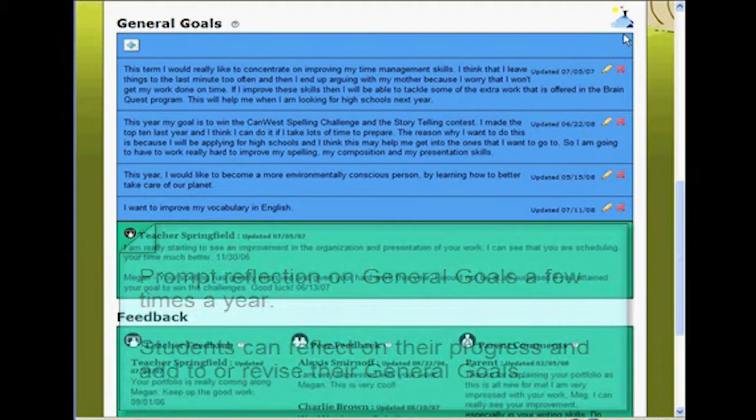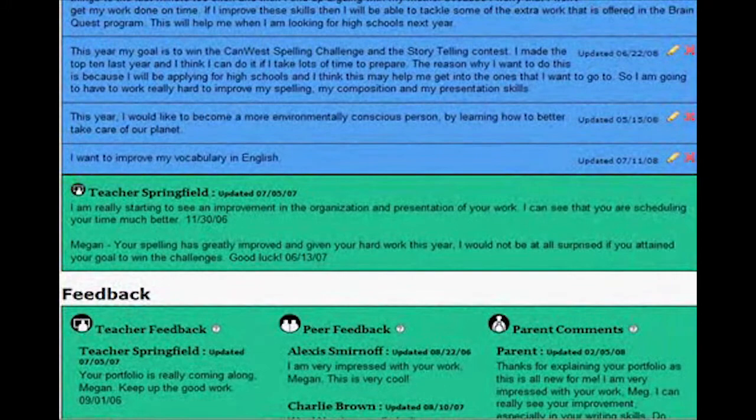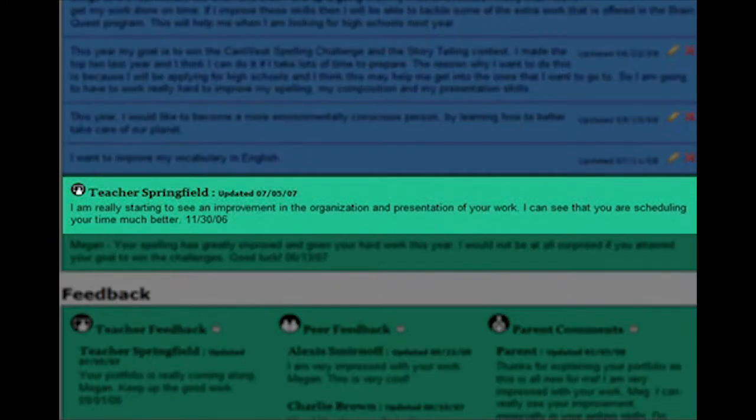Also, Meg's teacher provided feedback on Meg's improvements related to her general goals. I am really starting to see an improvement in the organization and presentation of your work. I can see that you are scheduling your time much better.